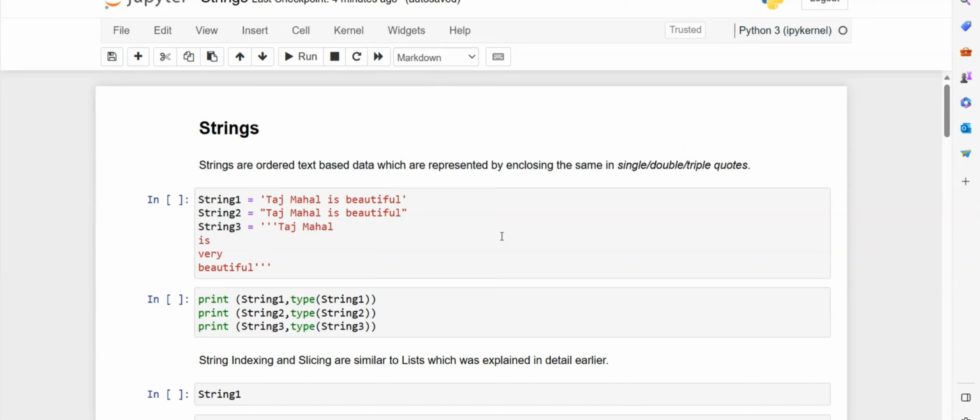So a string is nothing but a sequence of characters. You can enclose strings by using single quotes, double quotes, or triple quotes. Normally in other programming languages we use a single quote for a single character and double quotes to create a string. But here in Python you can also use triple quotes when you want to have a string in multiple lines.